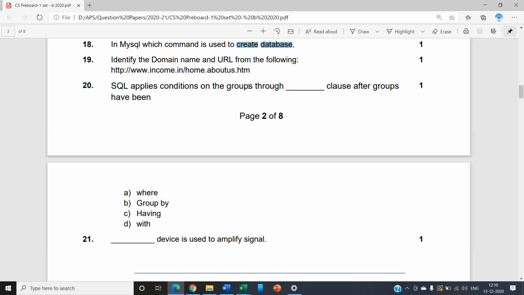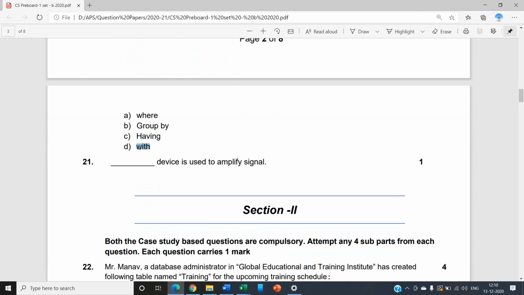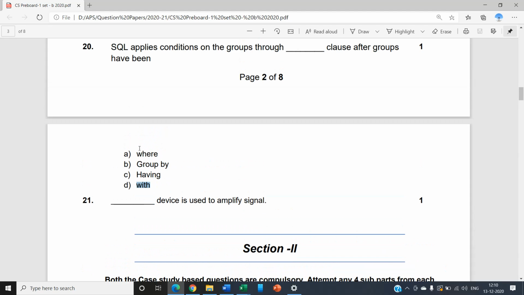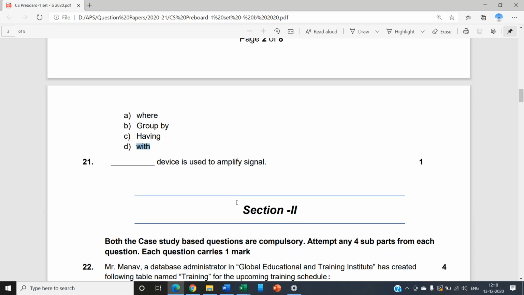SQL applies condition on group through dash clause after group by. Okay, so the answer is having. Okay, with is not a clause in SQL. Many people have written with, but there is no clause with. Okay, dash device is used to amplify signals. Many people have written amplifier. That's correct, or repeaters are the correct answers.